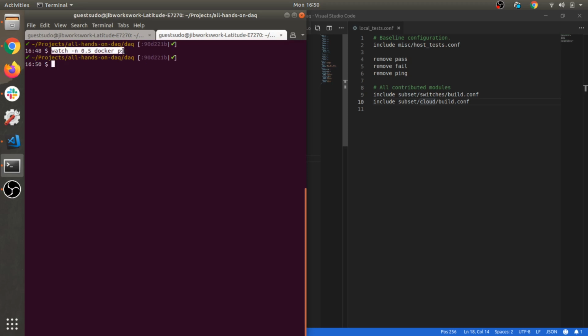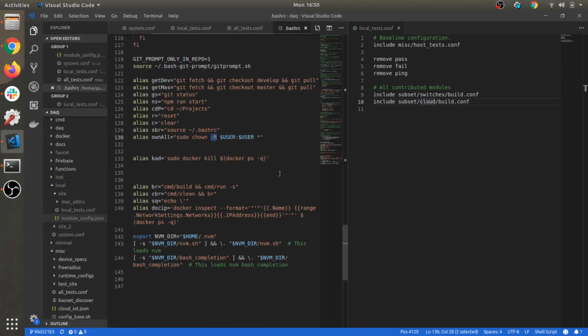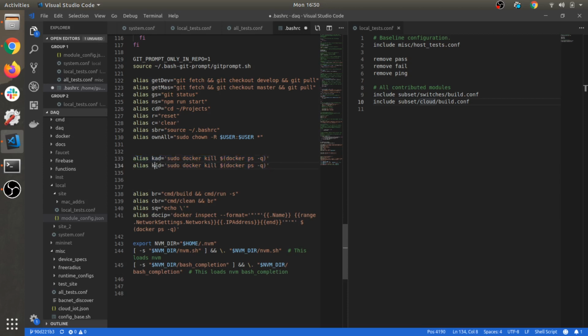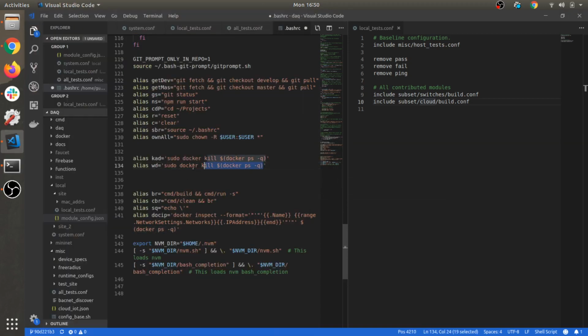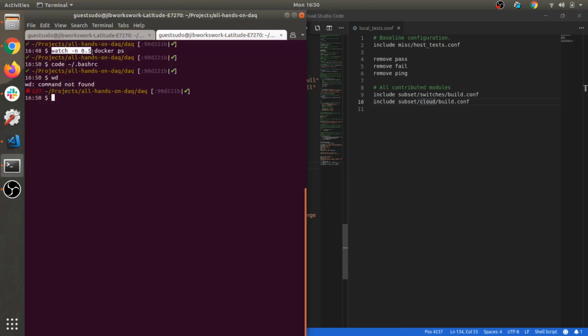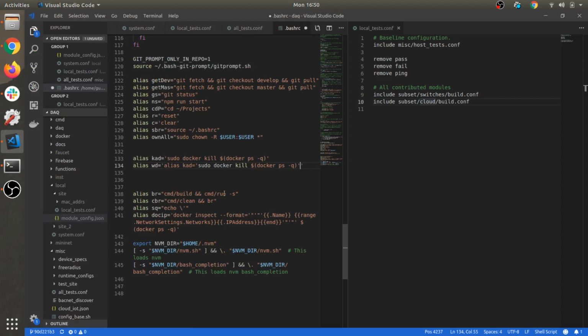And this is something that I'd encourage you guys to do as well, because there are a lot of commands for DAQ that you'll end up repeating, and let's just call this WD. Does that already exist? We do? No? Cool. Let's just do this.